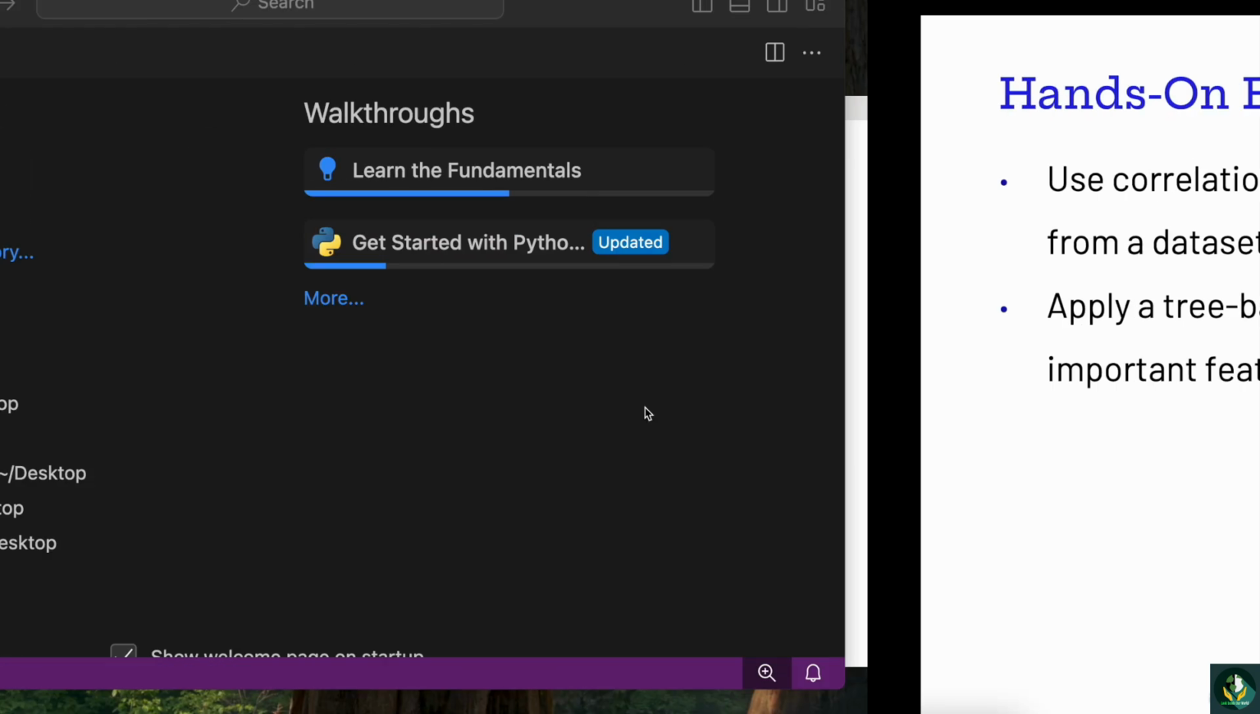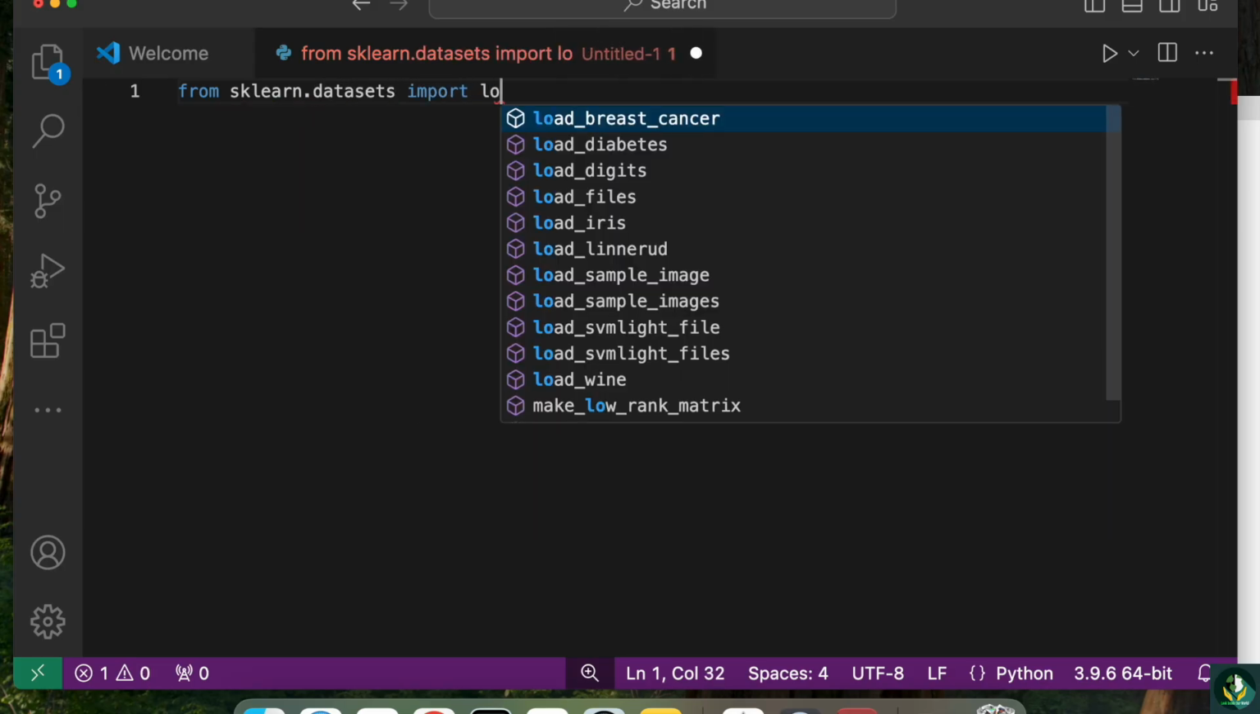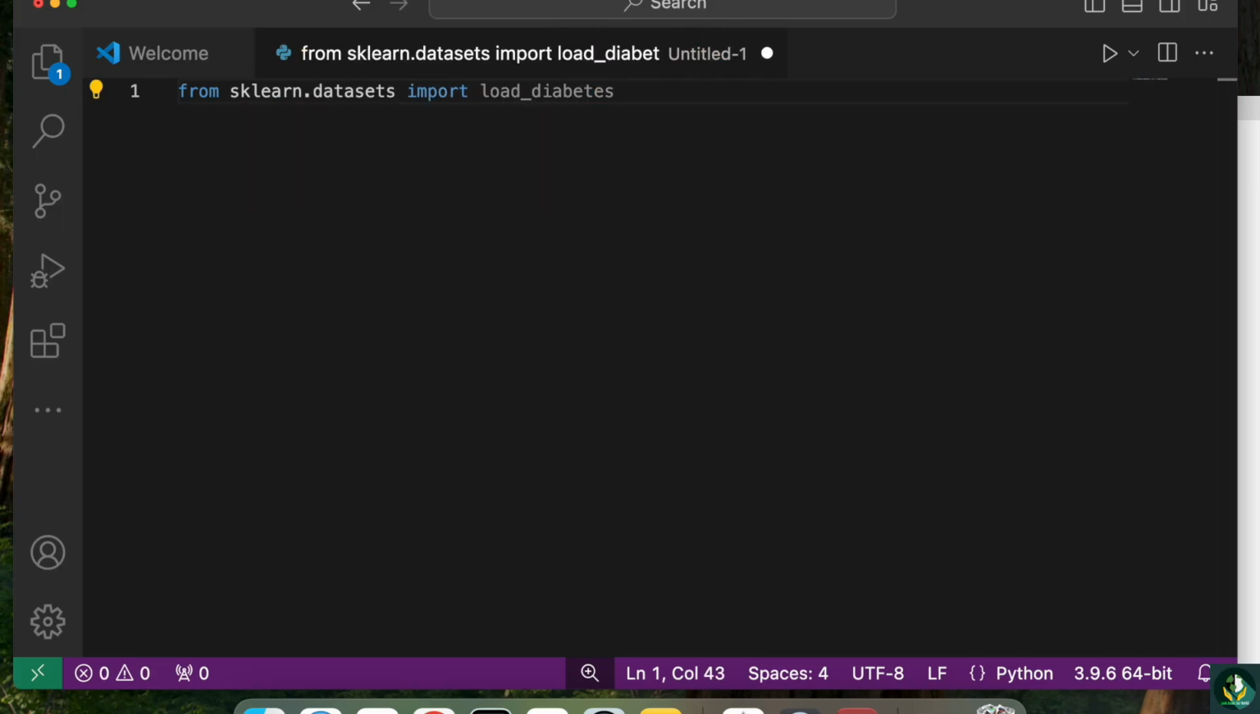So I am going to jump in and start a new Python file, and the first step is to load and explore the dataset. So I'm going to say from sklearn.datasets import load_diabetes. And next I'm going to say import pandas as pd. First step, load the dataset.